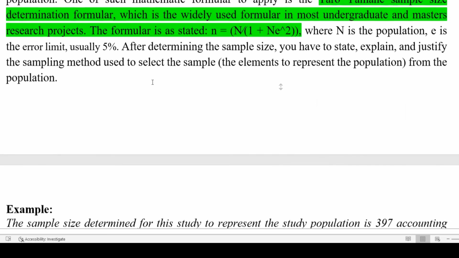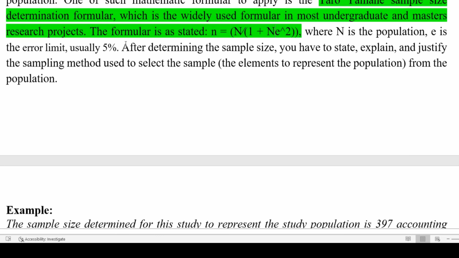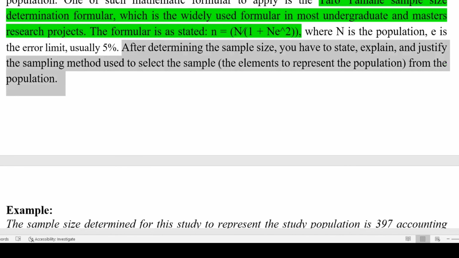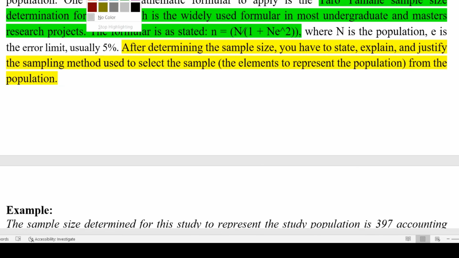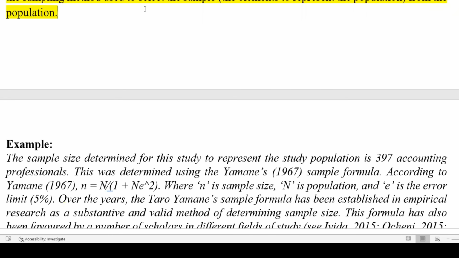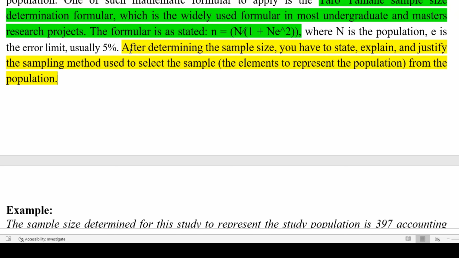So after you have determined your sample size, now how do we pull the sample size? How do we draw the sample size from the population? That's where sampling technique comes in. After determining the sample size, you have to state, explain, and justify the sampling method used to select the sample, that is, the elements to represent the population, from the population.